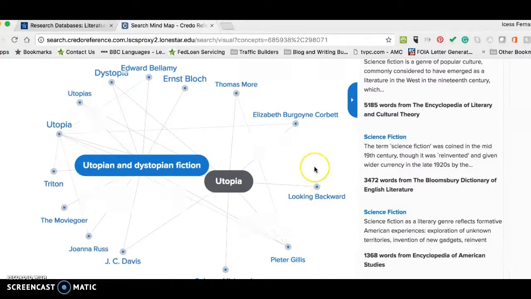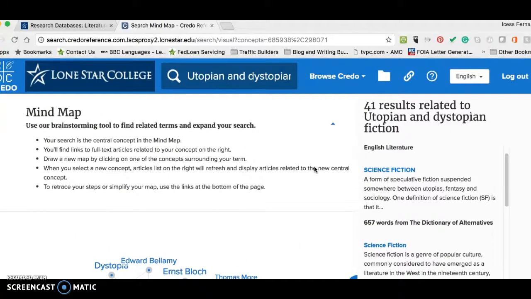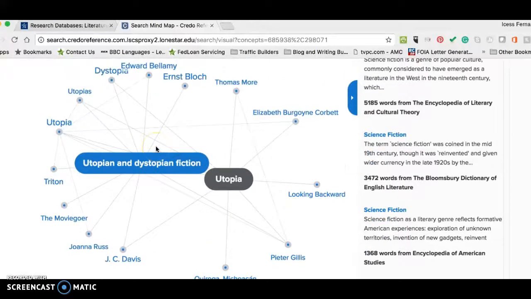So there you go. Is a quick overview or a quick how-to to get to Credo. I hope you enjoyed it. We'll be playing more with Credo later on, especially around research paper time, because again, this is where you want to start your research paper. You want to put in words in here in the search and get keywords from the mind map. And we'll do all that the closer we get to the research paper.